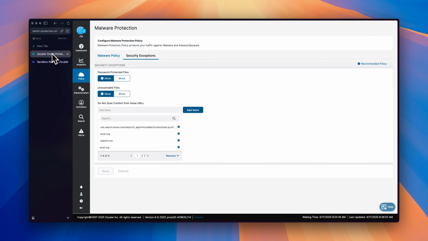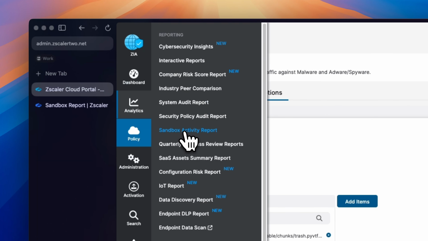Once you have your desired Sandbox policies created, you can review a high-level report of your ZIA Sandbox activity by navigating to Analytics and then Sandbox Activity Report.